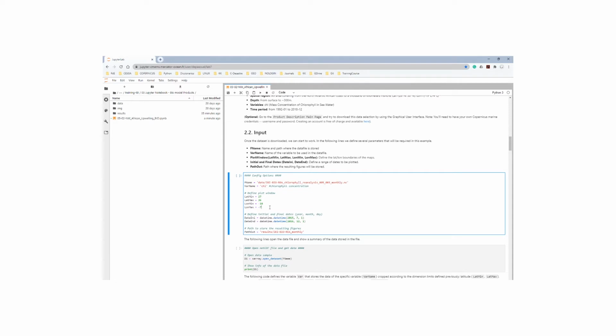We also define some parameters to define the boundaries of the maps we are going to plot. We also have to define initial and end date because we are going to plot several figures, a figure for each time step in the file. So we have to define when we want to start to plot figures, the starting date and the finishing date. These dates are defined as datetime objects from Python 3.